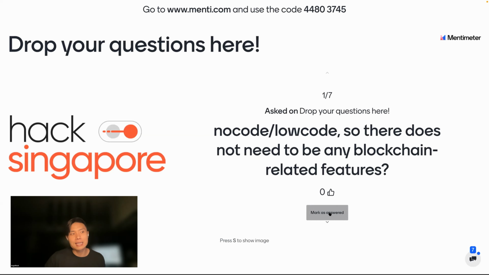Yes, it doesn't have to be. In that case, low-code, no-code, and blockchain will be unrelated in this case.